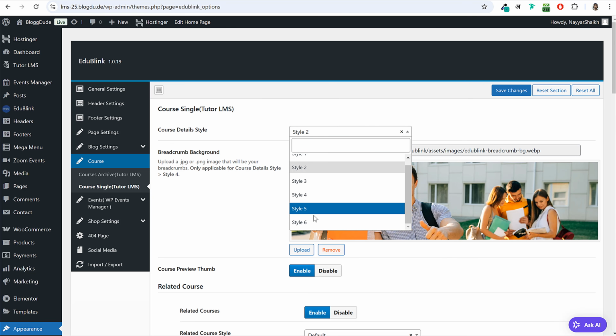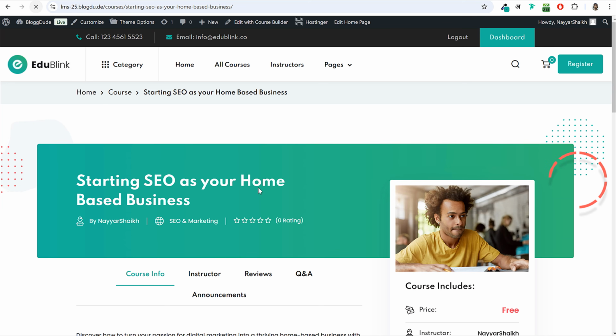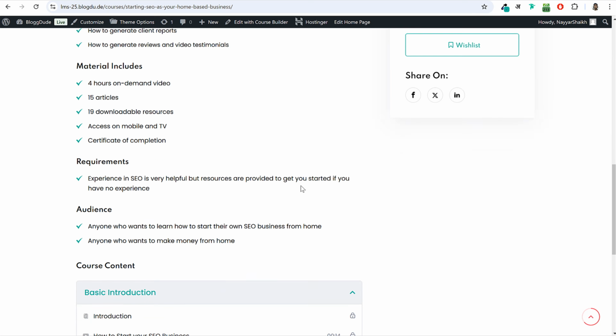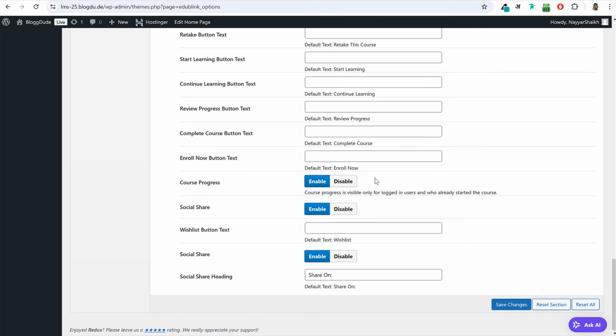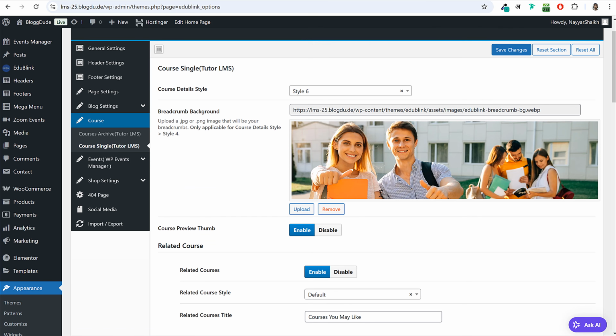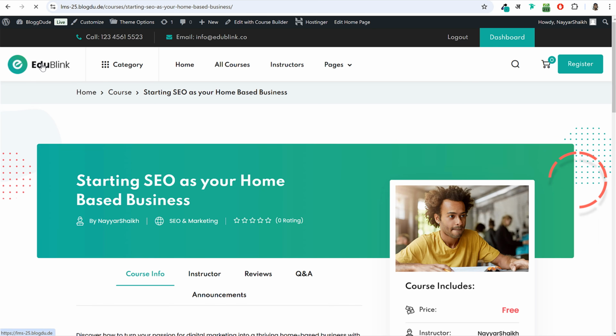If you want style 5 or 6, for example, click on save changes, refresh it. This is style 6. So whatever style you want, you can select that. You can go at the bottom and see some other settings as well if you want. Rest everything is fine. We don't have to do any more settings. Come back to the main dashboard. In fact, come back to your home page.